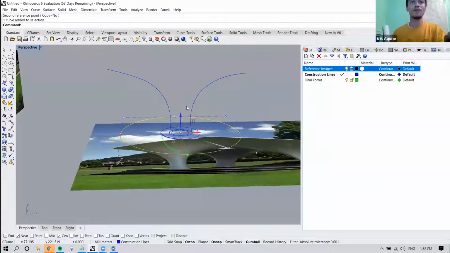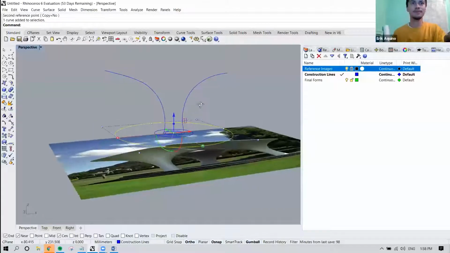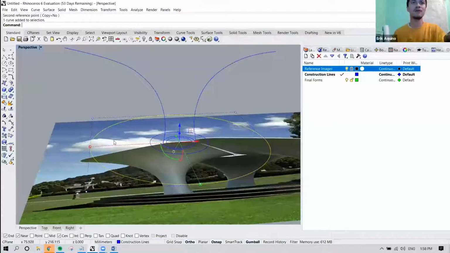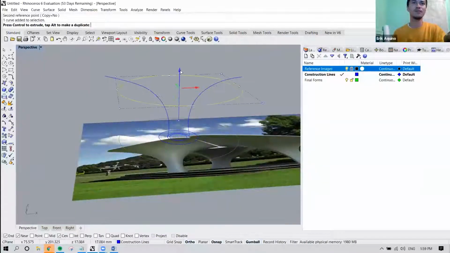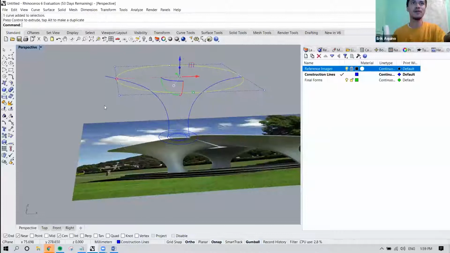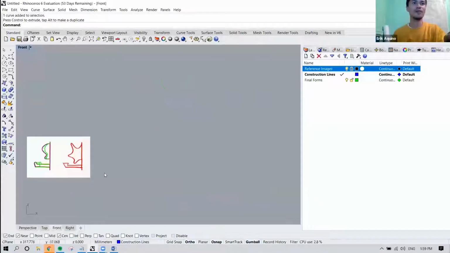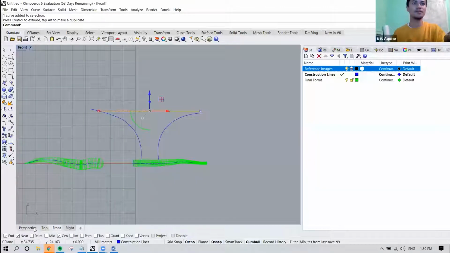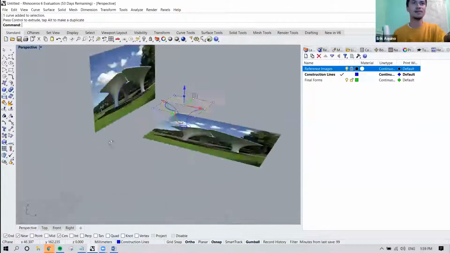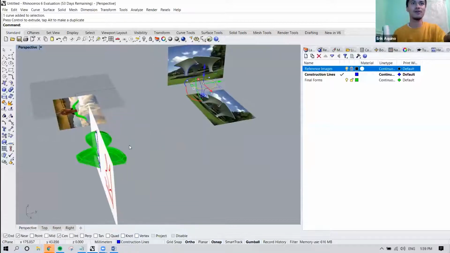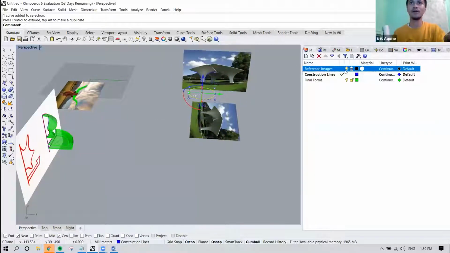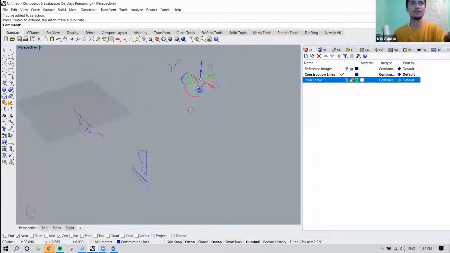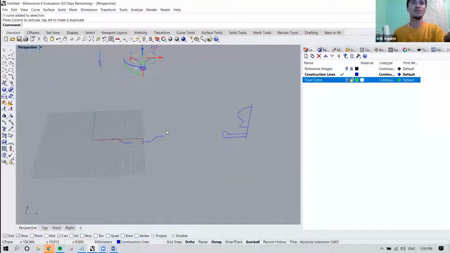Now we'll move these curves up to whatever position that we sort of determine. So my largest curve, I'll move up to about the top. And here now we could go to one of our elevation views to assist us. Might be useful to hide some of these. So we don't need our reference image anymore, and we don't need our final forms. So what we're left with is construction lines.